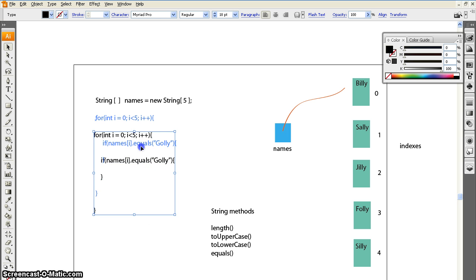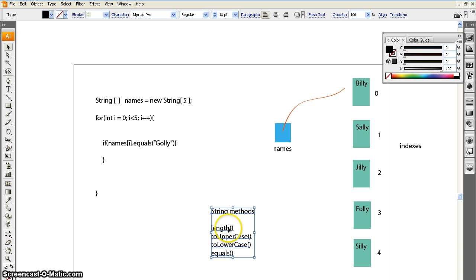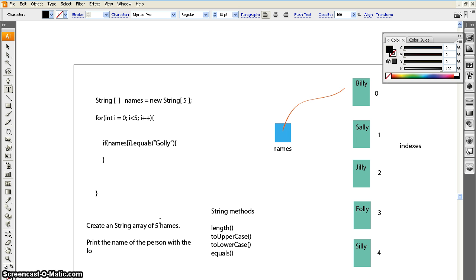So challenge for you, if you can figure out this, we're going to be using the length method. Create an array of 5 names. So it's going to be a string array. Print the name of the person with the longest name. And again, I'll just give you a hint, you're probably going to use in your program the length method. Best of luck with that one.